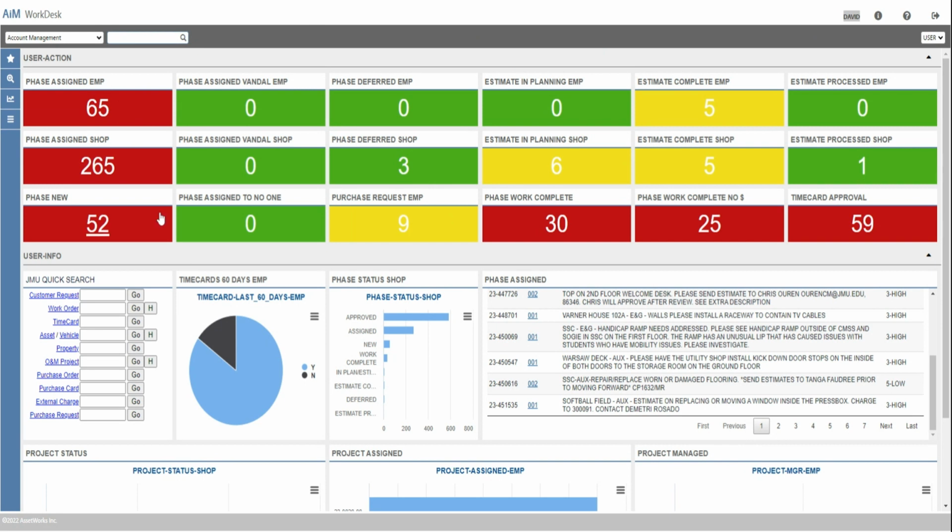The third row is a mixture of cards. The first one being phases of new status in your shop, purchase requests created by you, the employee, and if you are a supervisor, this is where you will find time cards that still need approval.